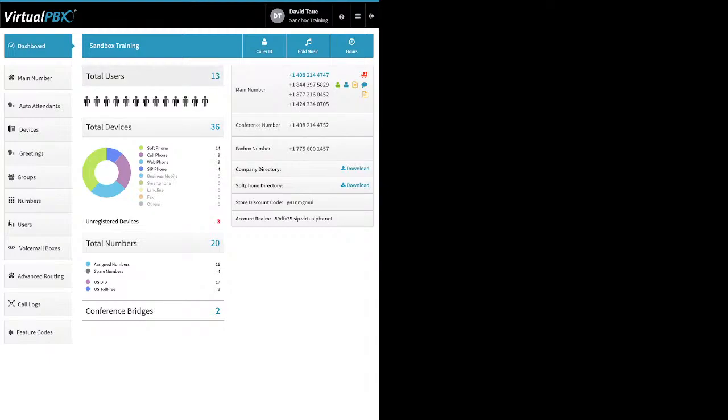Right here, total users: these are the number of people on my account who make and receive calls. Most of our plans are based on per user, so each user you add increases your bill. Then we have total devices. I have 36, and then that breakdown.